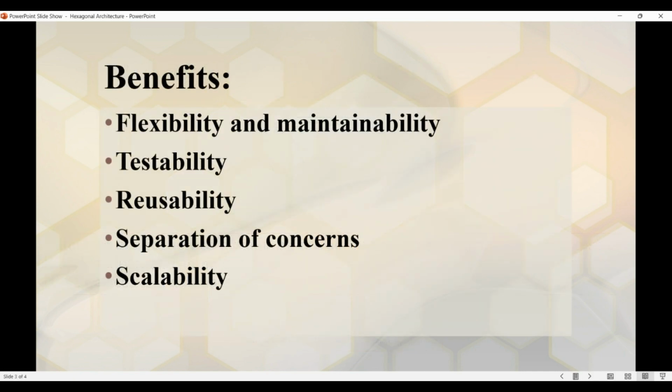It provides several benefits. Flexibility and maintainability is the very first benefit. It promotes loose coupling between the layers of the system, which makes it easier to modify, add new features, or replace components without affecting the rest of the system. And that makes it easier to maintain, as changes to one layer can be made independently of the others. So, flexibility and maintainability is the first benefit.